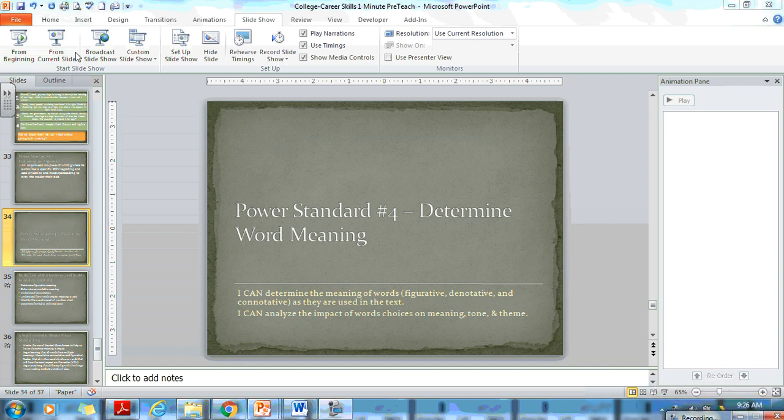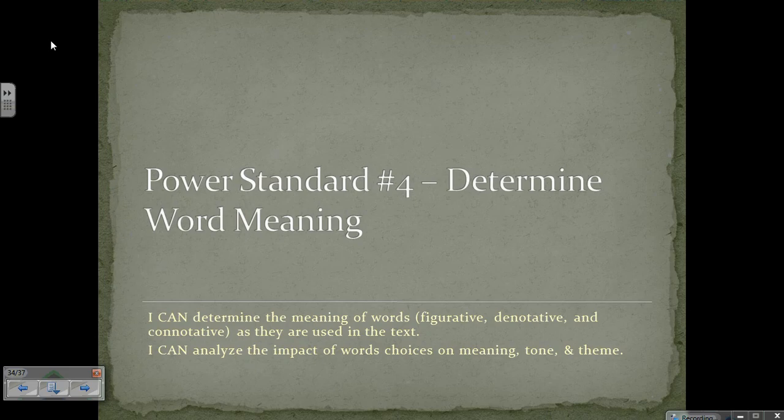Power standard number 4, determining word meaning. Probably the hardest of the power standards we're going to be learning. So, the two main focuses for this power standard is so that we can master and be able to say, I can determine the meaning of words, figurative, denotative, and connotative, as they are used in the text. I can analyze the impact of word choices on the meaning, tone, and theme of a text.